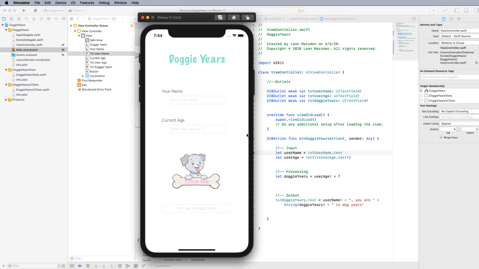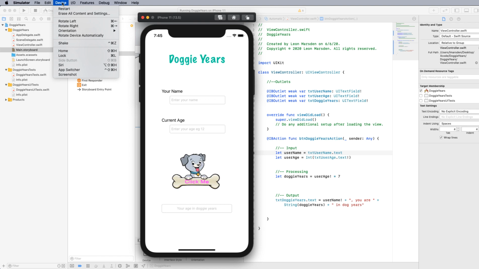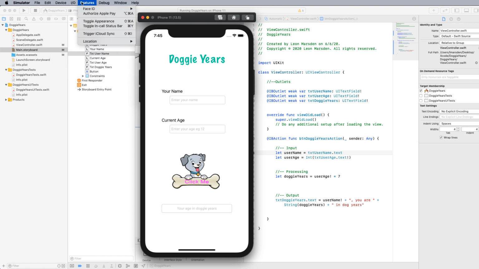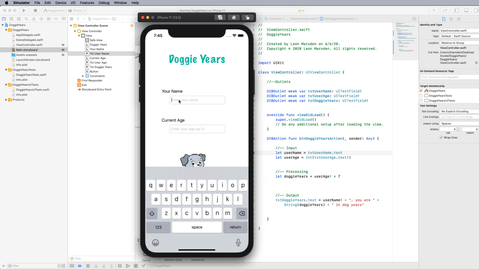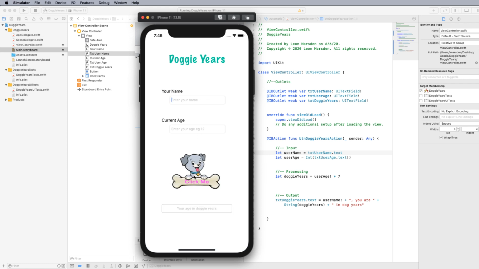So we're going to build our project. You notice we have our interface. Now with our interface, we can actually go into devices, and if you need to restart your device, you can do so. You can also look in I/O, where you can change its input. So we're going to send keyboard input to device. Under keyboard, you can select if you use the hardware keyboard or toggle the software keyboard with Command K. So in here, if I select the text field, I can press Command K, and you can see the keyboard come up or go down.